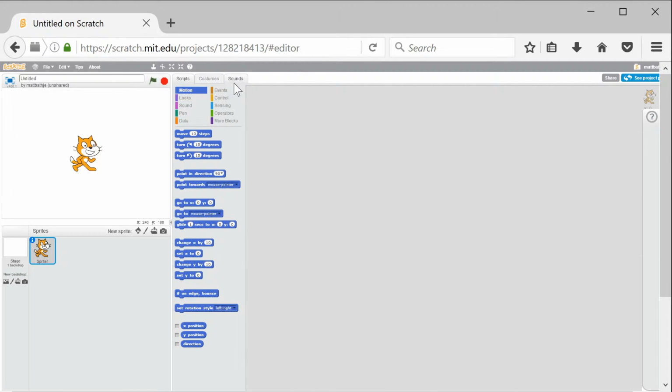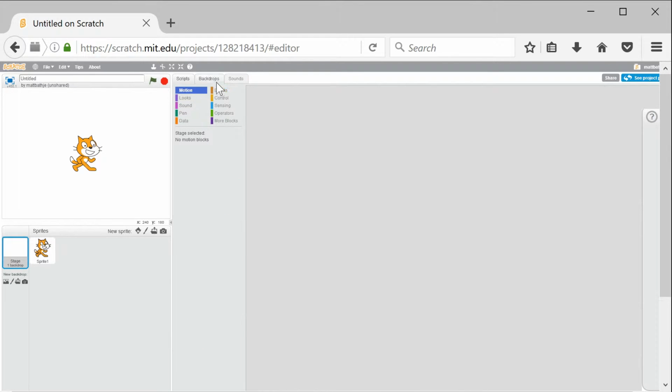The backdrop can also contain code when you're editing it, and that's code that either directly affects the backdrop or affects everything going on with your project. We'll go more into that later.